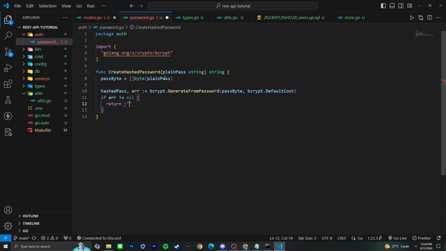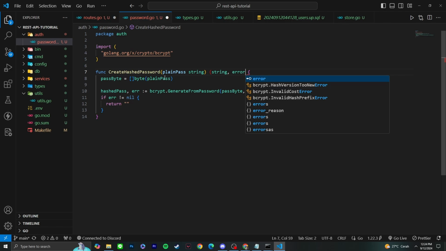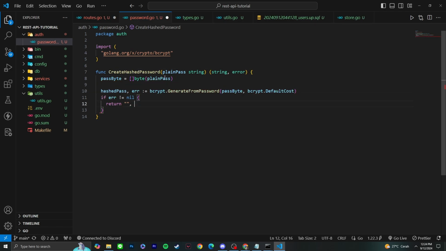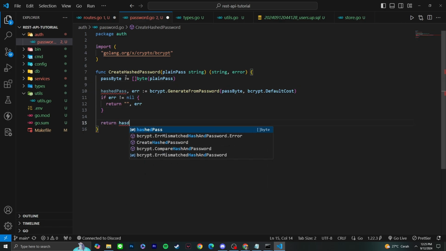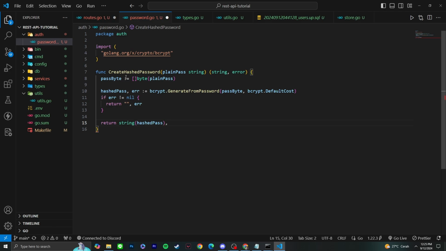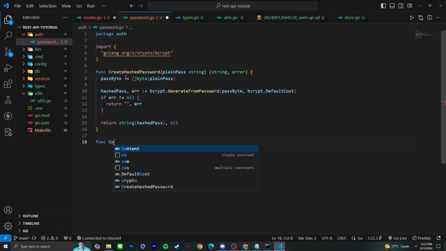If error, we'll return nothing, or we could put an error also. Right? Return nothing and error, right? Let's say undefined pass byte. Okay. Now return the hash pass as a string and nil. Okay. Now here I'm gonna also create a compare password for the login later.